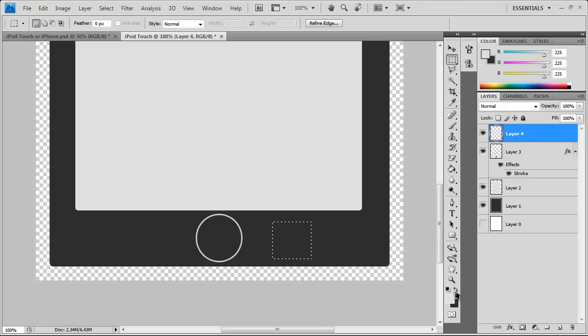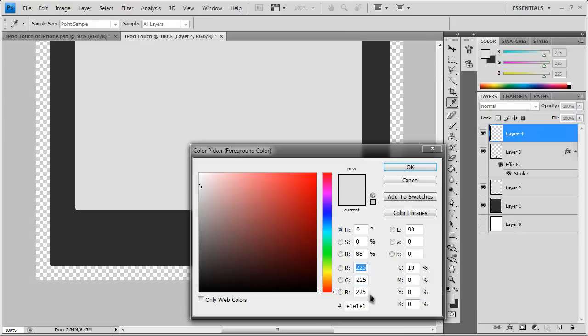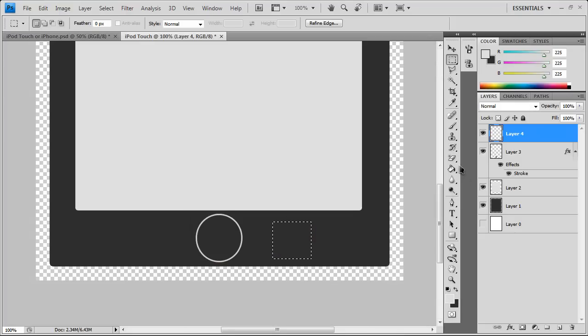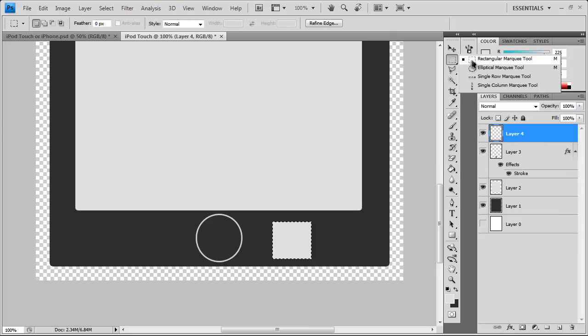And make something like that. You want to fill it again with E1, E1, E1, so just swap them over again. Fill it in. Go to the rectangular marquee tool again. Go to subtract. Actually, I forgot to do one thing.